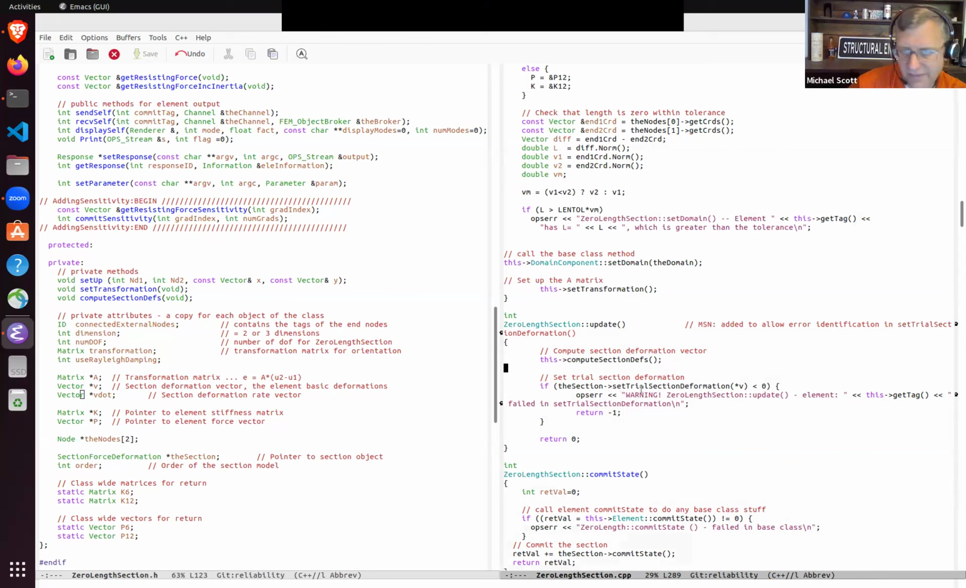Okay, so I'm pretty confident that I'm computing the section deformation rates, but there's nowhere to pass them to, or nothing to pass them off to within the section, right? Because here I would want to pass in V, which is the section deformation vector. And I'd also want to pass in V dot, okay?